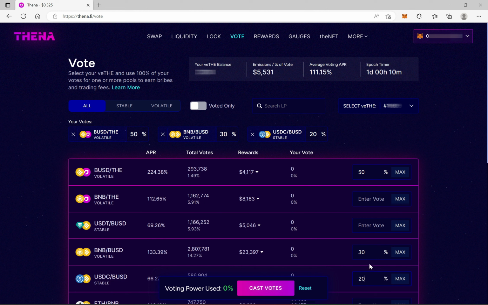In this example, I have decided that I want to remove the USDC-BUSD pool from my vote. Click the X next to the USDC-BUSD pool to remove it from my votes. I can now allocate that 20% voting power to another pool of my choosing. For now, I am going to add it to the BNB-BUSD pool.